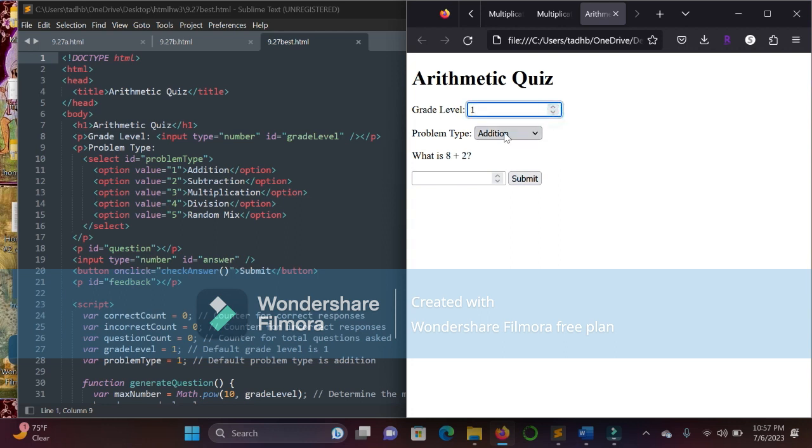Grade level 1. Subtraction is going to have subtraction 8. Okay, let me see. Let's bump up the levels. Okay, the levels, this is why I liked it. Random mix.